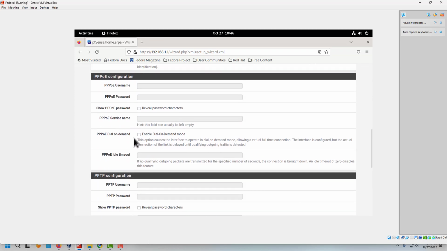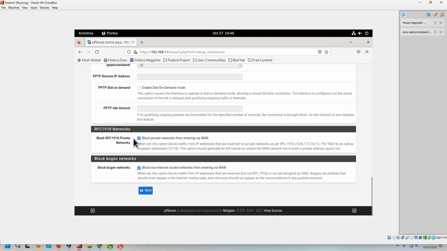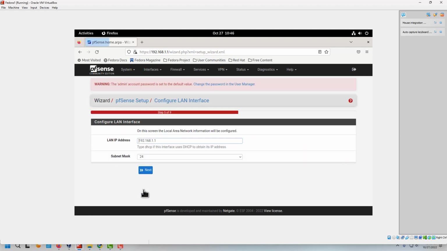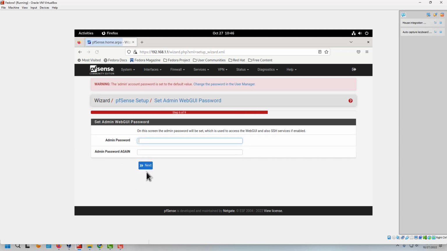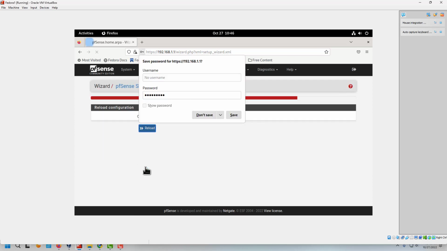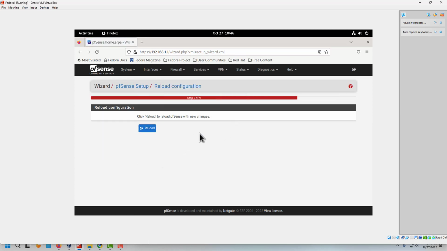Again, you can set in your information right here. I'm just going to scroll down since I don't need any of that. And then here, in just setting up the LAN IP with the DHCP. And then we're going to set up a new admin password. So there, I'm just going to hit next. And, well, this is a VM, so I'm not worried about it. Then we're going to hit reload.